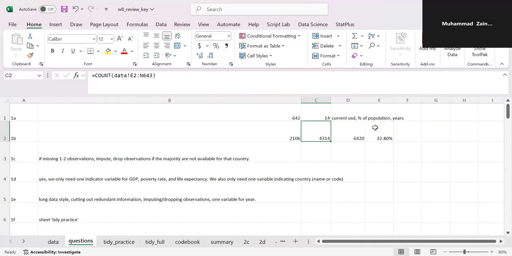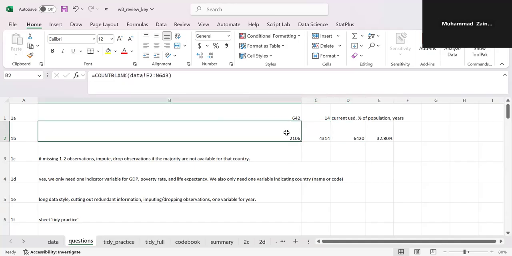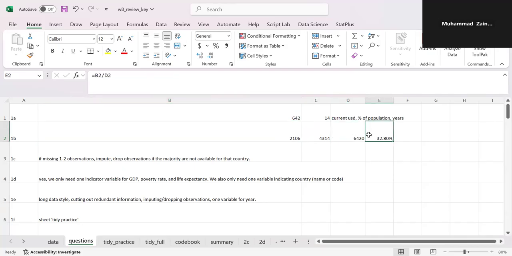So your total values are 6420, and you want to give the percentage of missing values. So 2106, the missing values, divided by the total possible values, which is 6420. So 32.8% of values are missing, right? Does everyone get it? Okay, good.